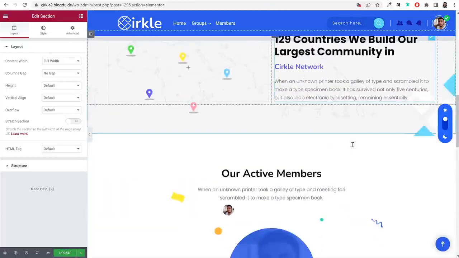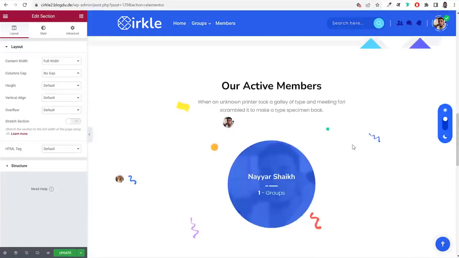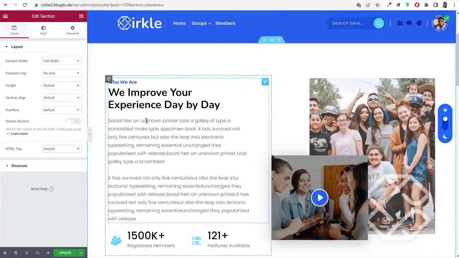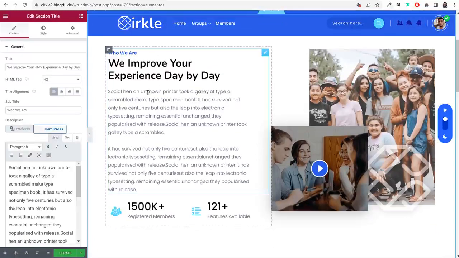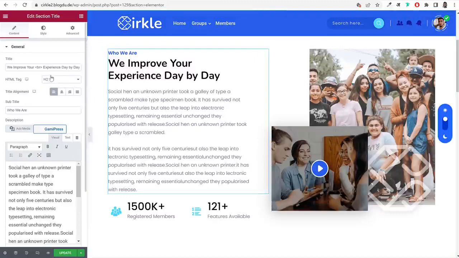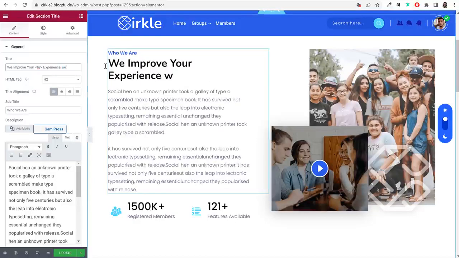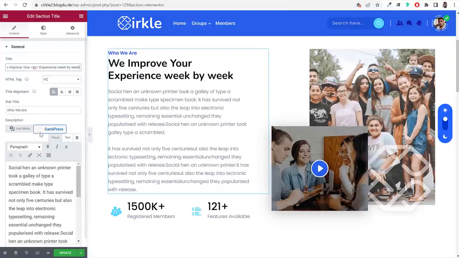So as you can see, this entire page is now imported for you. If you want to do any changes on this, you can click on this thing. For example, if I want to change this text, instead of "we improve your experience day by day," if you want to type in something else, you will see this option over here. So instead of this text, if you type in something else, maybe week by week. Just for the sake of showing you, I'm doing these changes.